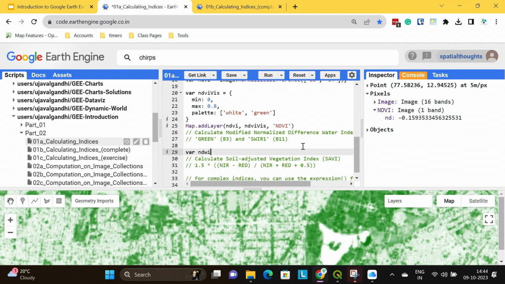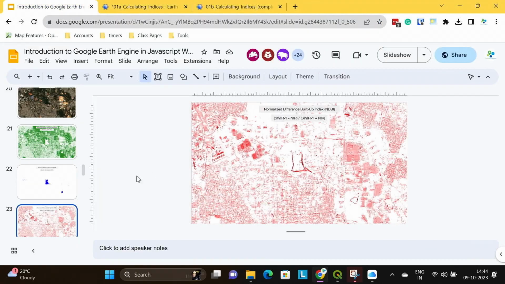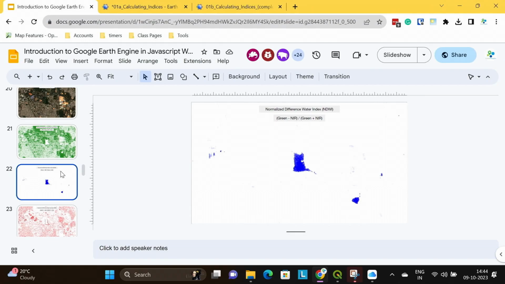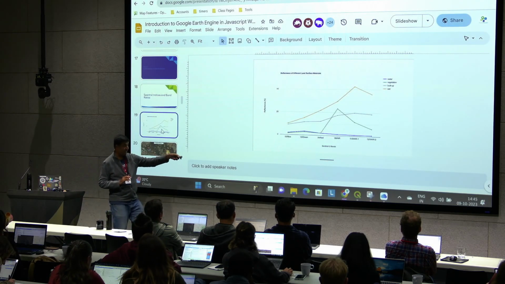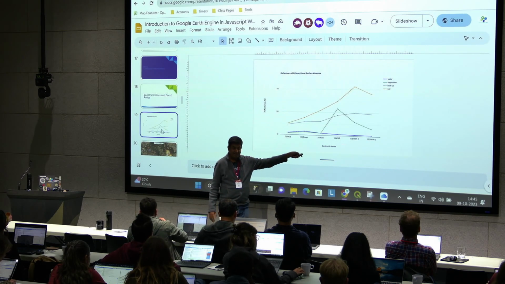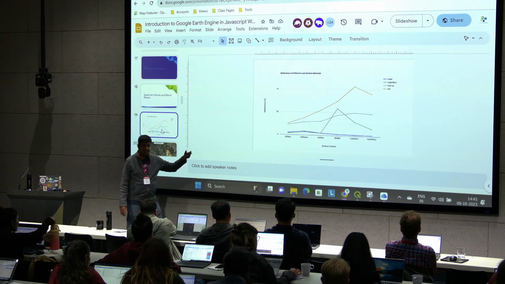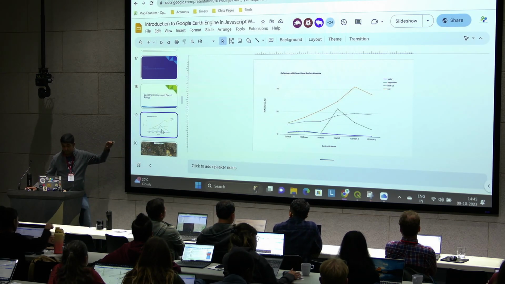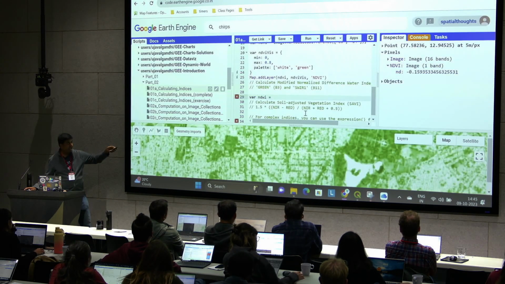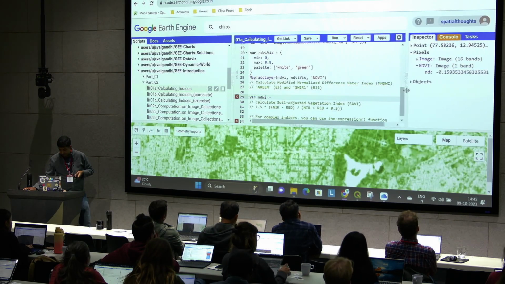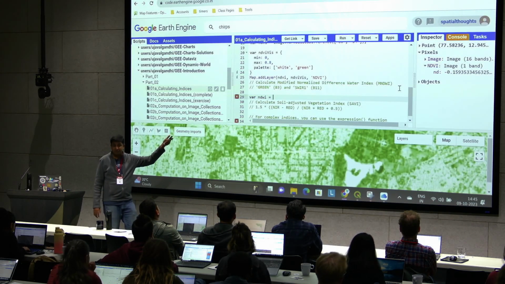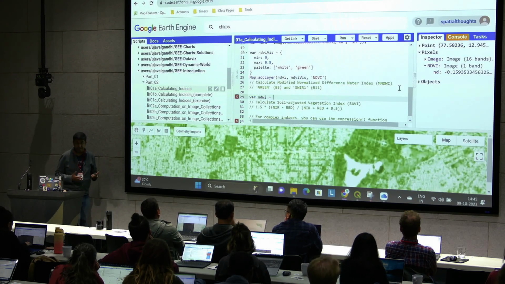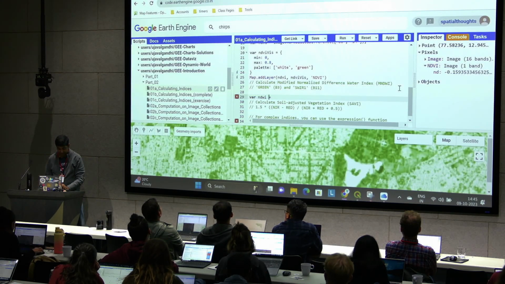I'll do NDWI. So NDWI historically used the green and NIR bands. This was developed in the early days of Landsat, where we had only RGB and a near infrared band. But if you see, the SWIR bands have even lower reflectance for water. So all of the new sensors include a SWIR band. So there's a new index called modified NDWI, which is not green and NIR, but green and SWIR. This gives you even better results. So if your dataset has a shortwave infrared band, use that, and you can develop this index called NDWI.